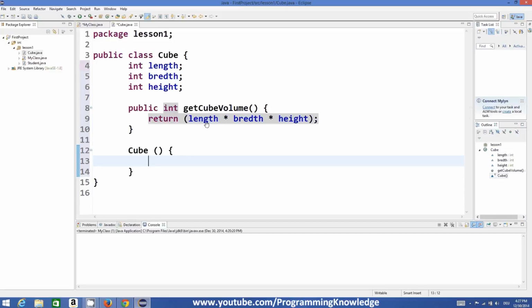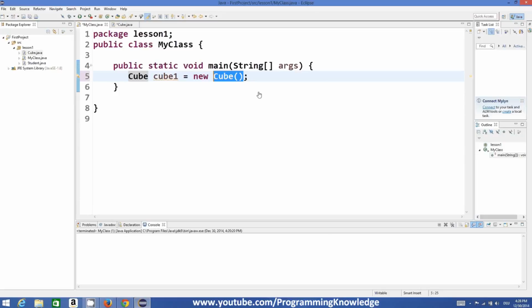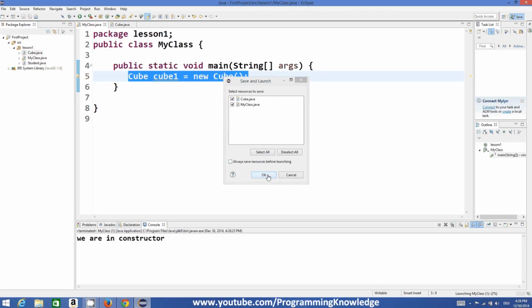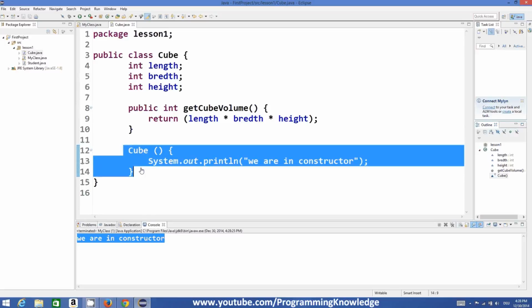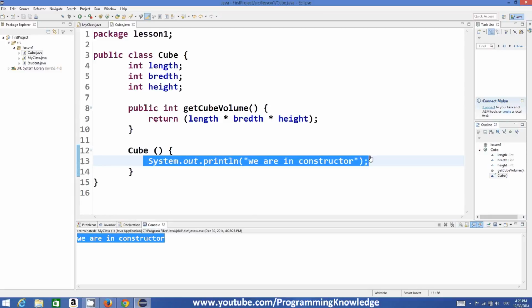Now in this constructor, let me print something. So System.out.println, and I'm going to print "we are in constructor". And in our main method, we have just defined the instance of this cube class and nothing else. When we run the program, it prints "we are in constructor". That means whenever you create an instance of a class, the first method which is called is the constructor of the class. So you can define a constructor, and if you want to initialize something you can do it with the constructor, because it's the first method which will be executed, right?